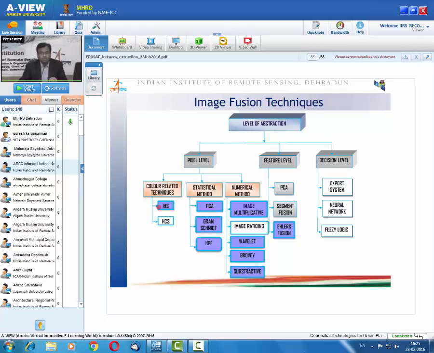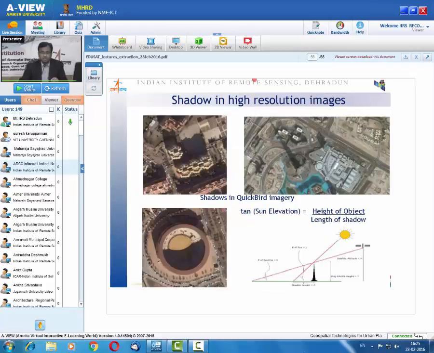The most popular method is the IHS based, or in the statistical methods it will be PCA based, or it may be image multiplicative or the wavelet, image ratioing, Brovey and so on and so forth. Various methods are available.